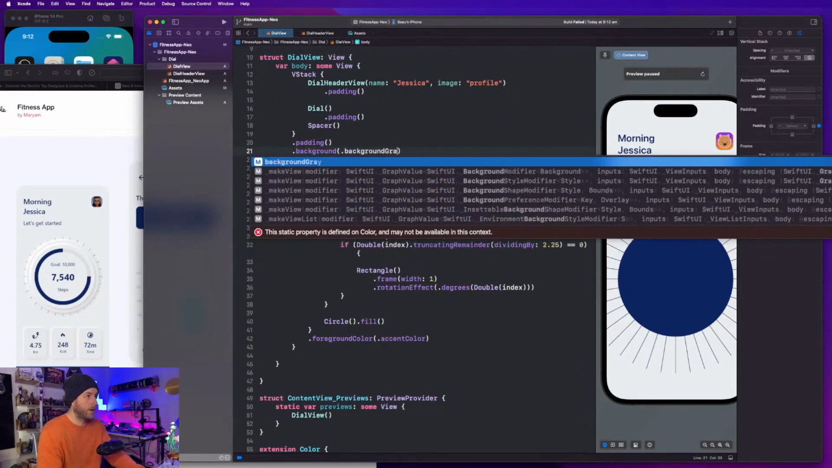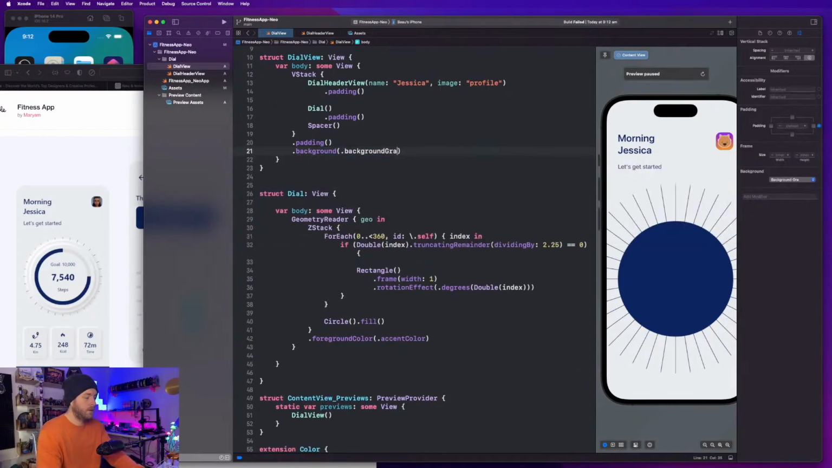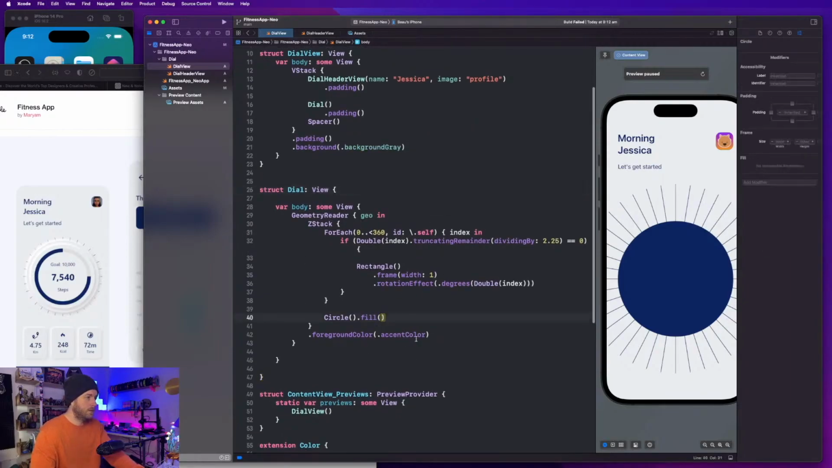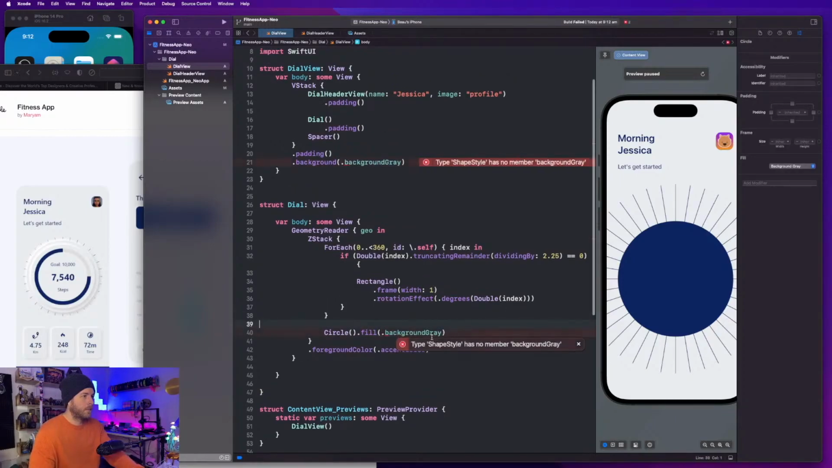Background gray. Give me background gray. Excellent. And then in here, background gray. Come on.